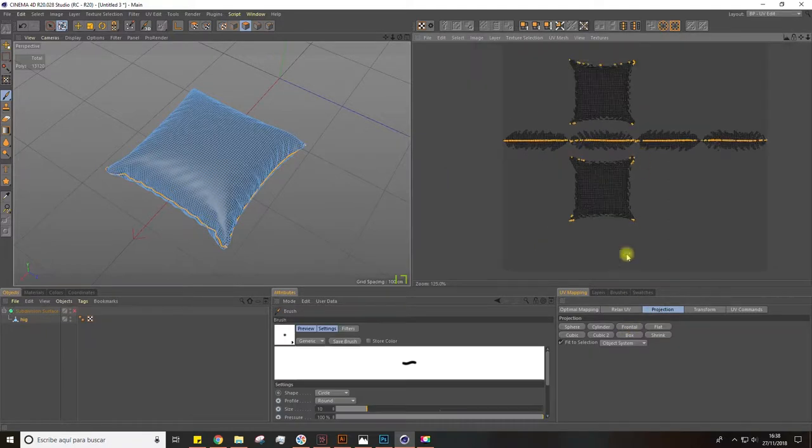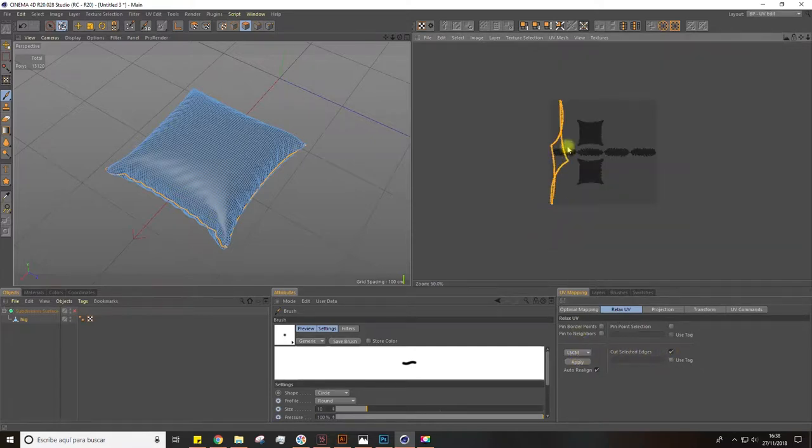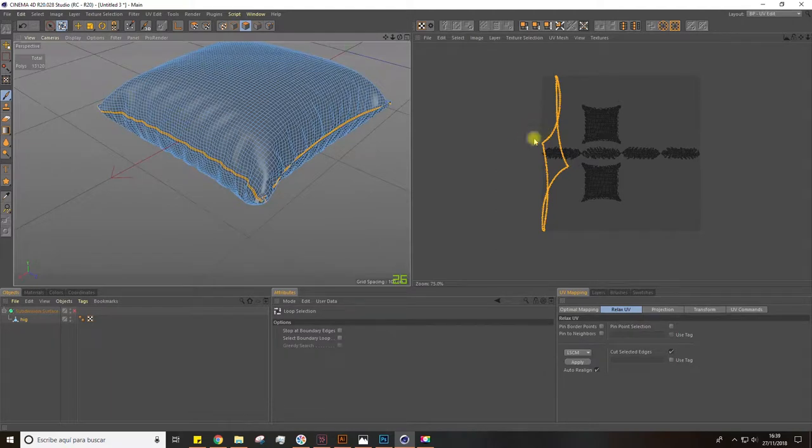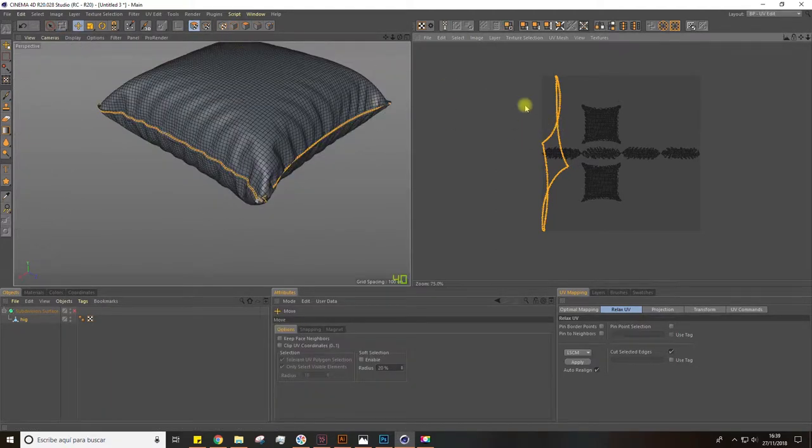Let's go now to Projection and select Frontal Projection. Then click on the Relax UV and make sure the option Cut Selected Edges is checked. Then click on Apply. After that, we got a much more precise cut. Don't worry about this strange shape. Next, press E and put it aside for the moment.